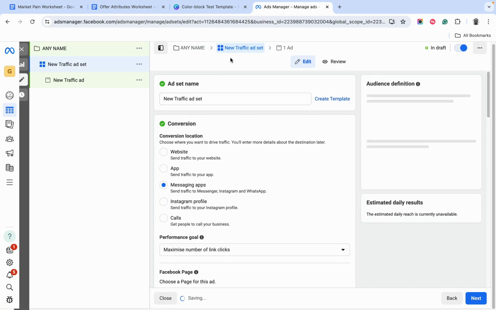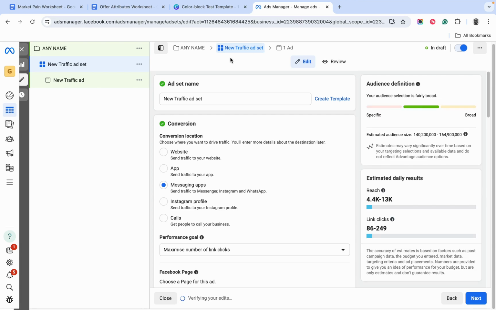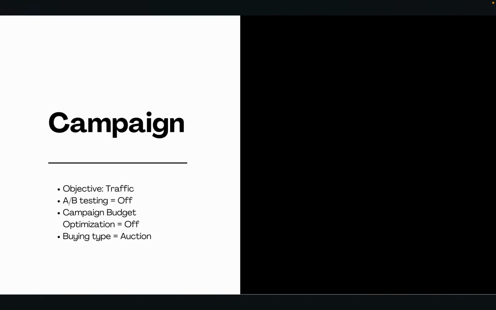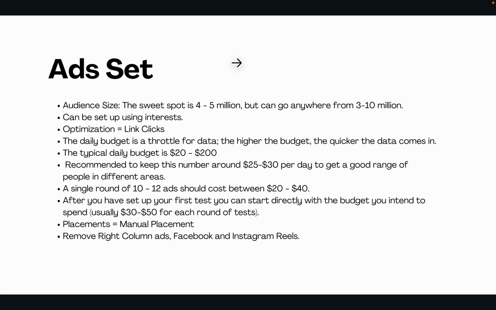Now, at the ad set level, we also want to do a couple of things, and let's look at what those things are. So, this is the list of the things that we want to do. We want to get an audience size that's around 4 to 5 million that we are going to set up using interest targeting. Okay, for your main campaigns, you don't need to bother about interest, but this one, there's a reason why we have to do it, to make sure that from the instant Facebook is trying to reach those kind of people.